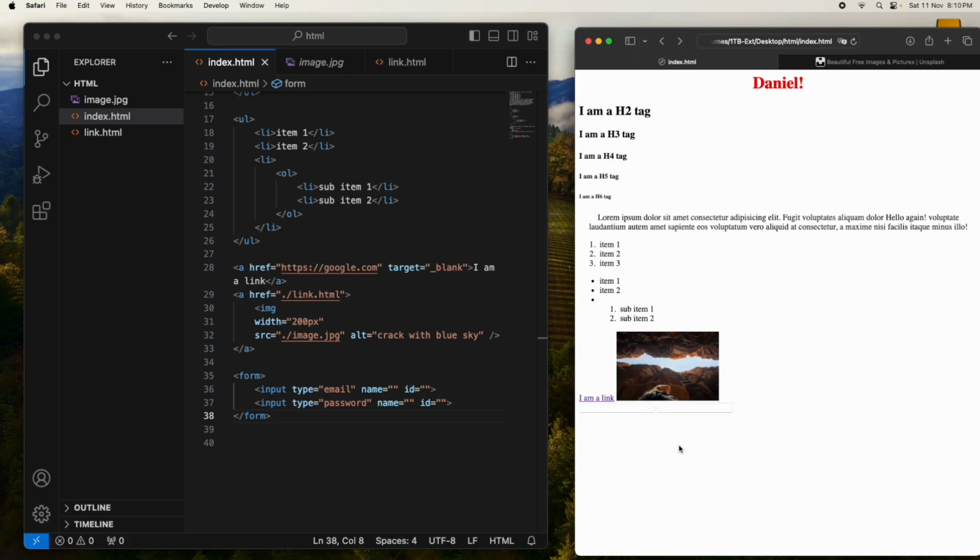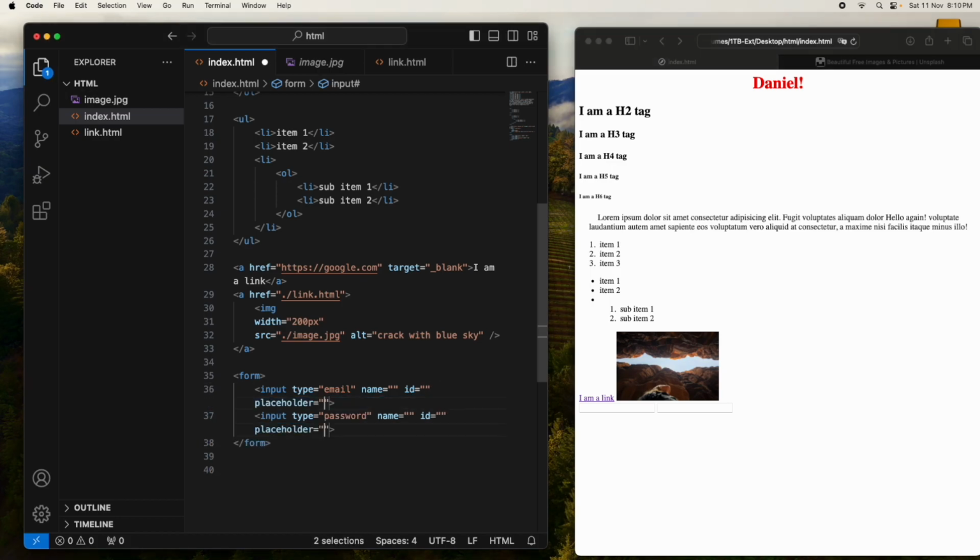But I don't know what this is. This is just a couple of boxes. I would like to have a description inside my box. That is called a placeholder. So you add a placeholder to your inputs. Let's say this is an email, and in this case this is a password, and we reload. Here we are, we have the placeholder. This is very useful for UX, so the user will know what to write in that input field.